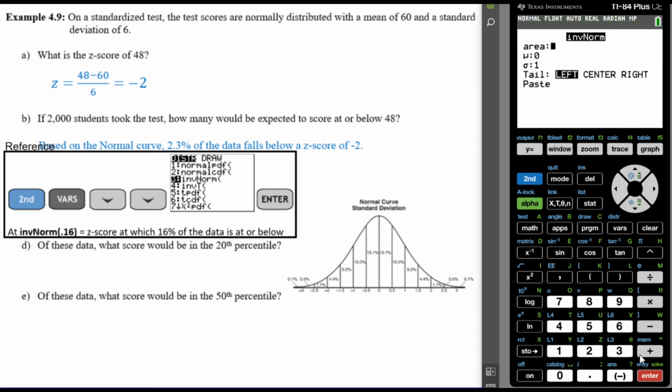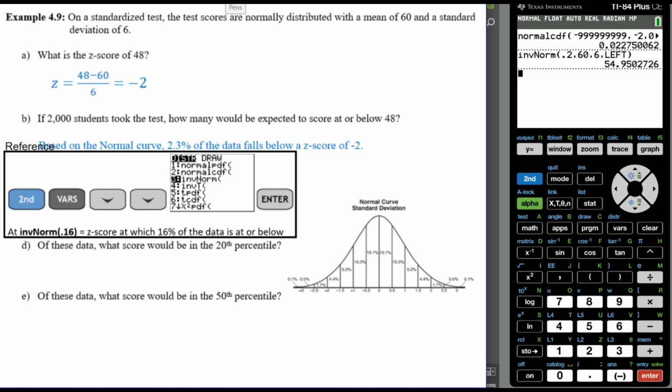So when I pull up inverse norm, it'll ask me for the area. The area is the percentage under the curve. In this case is 20, or 0.2, 20%. The mean of this data we have is 60, and the standard deviation of this data we have as 6. So then I'm just going to go over here and click paste and hit enter, and it will tell me exactly what score on the test I would need to have scored in that percentile. So I would need a 54.95, which I'm going to go ahead and round to 55.